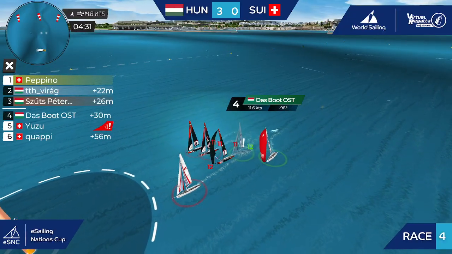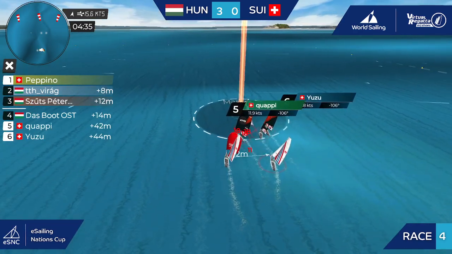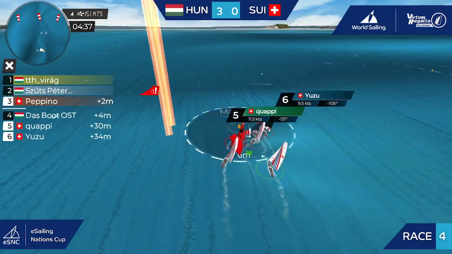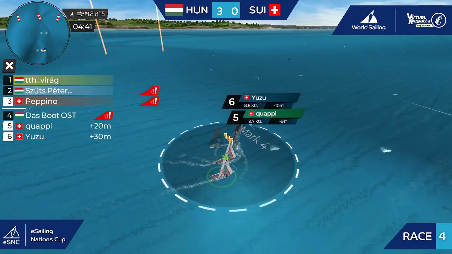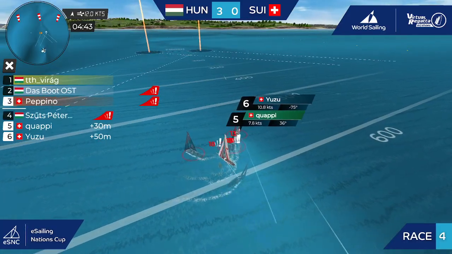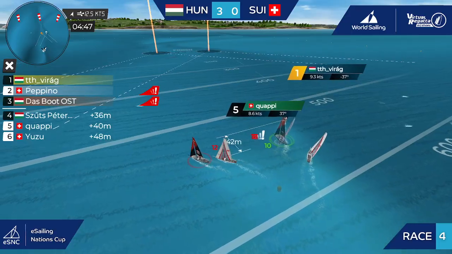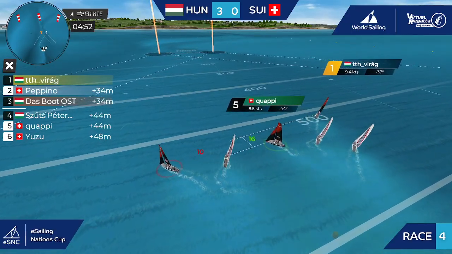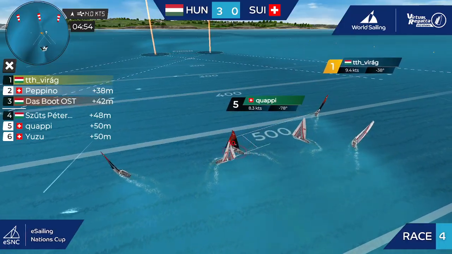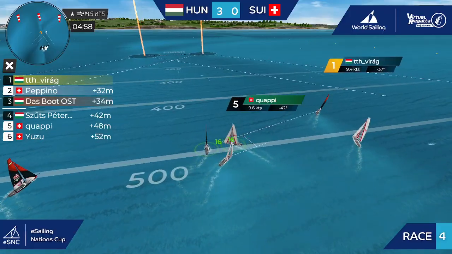This one will be really interesting running off the mark, with Yuzu having the lead, 1 penalty, 2 penalty, and 3 penalty also for Pepino for touching the mark. That is unfortunate for the Swiss, and it seems that for the finishing line it will be a more comfortable situation for the Hungarian, who have a 1-3 situation.